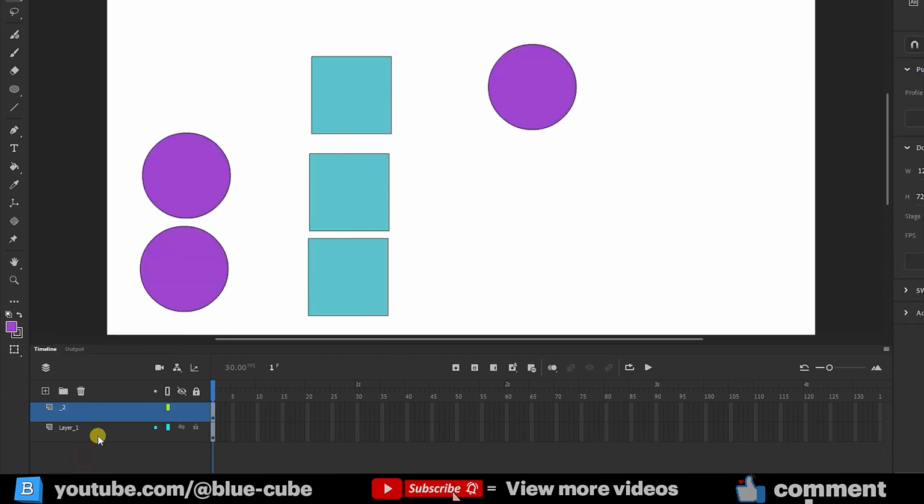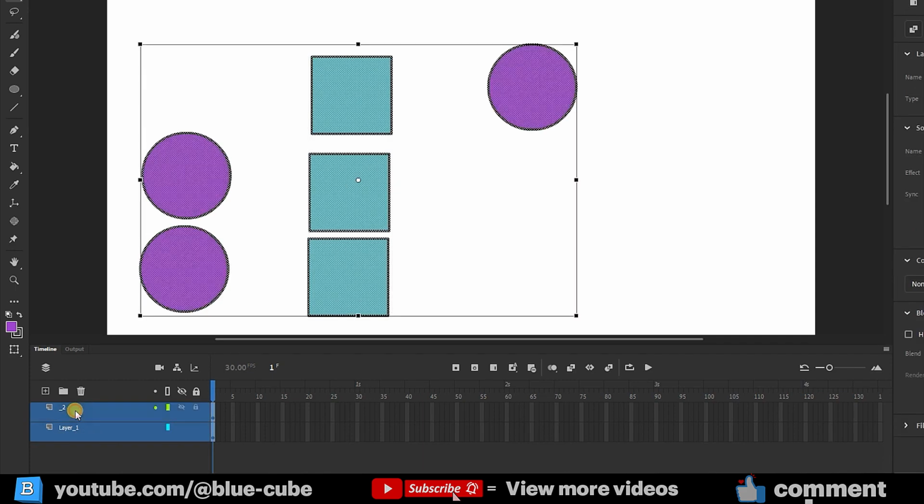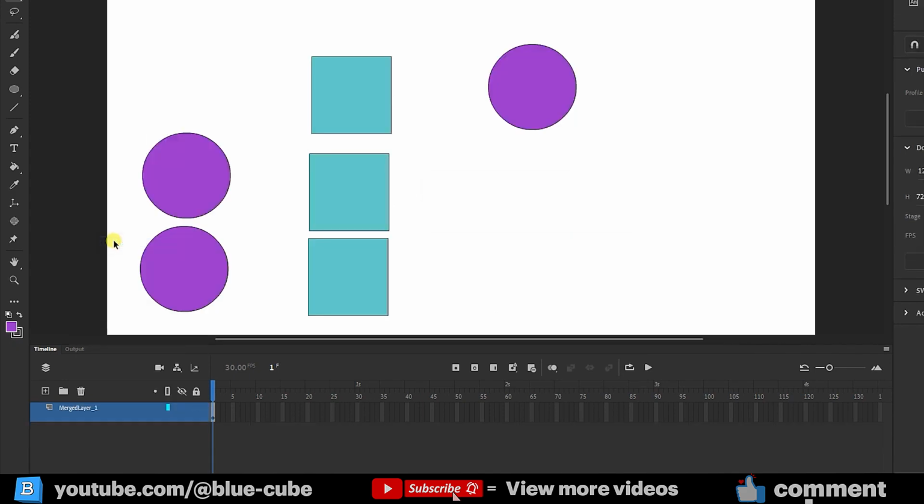The last important thing to know now is to select a layer, hold down the Ctrl key, and select another layer. Now right-click and select Merge Layers to combine the layers. Now I can move all the shapes in the merged layer like this.